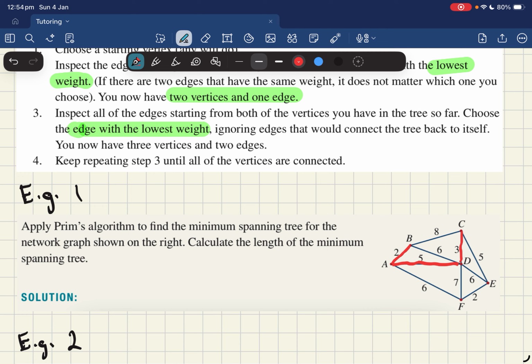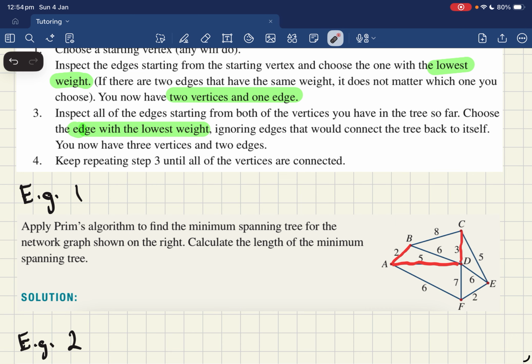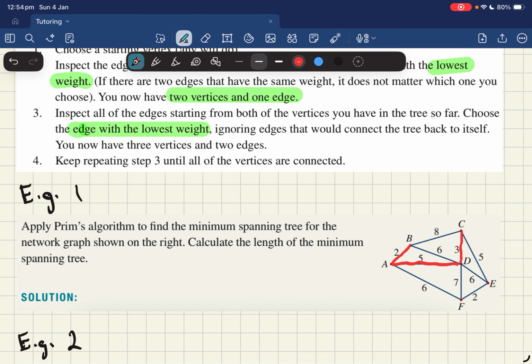Now that we consider all of the ones that are connected, it's most likely that I'm going to pick something on this end because I want to make my way to connecting E and F as well. Now, I can either go from C down to E, I can go from D down to F, or D to E. I'm obviously going to pick C to E because 5 is the smallest number of all of these edges. It's the smallest weight. So I'm connecting C to E.